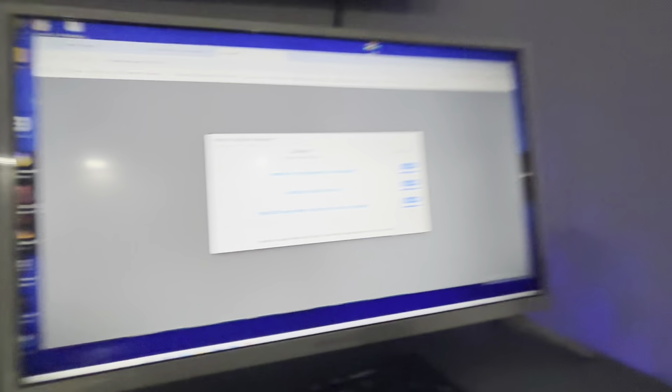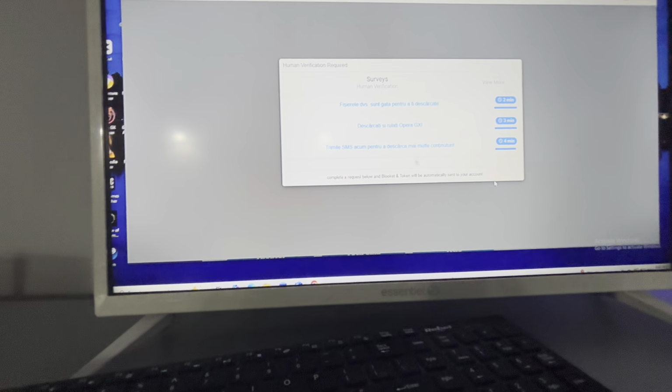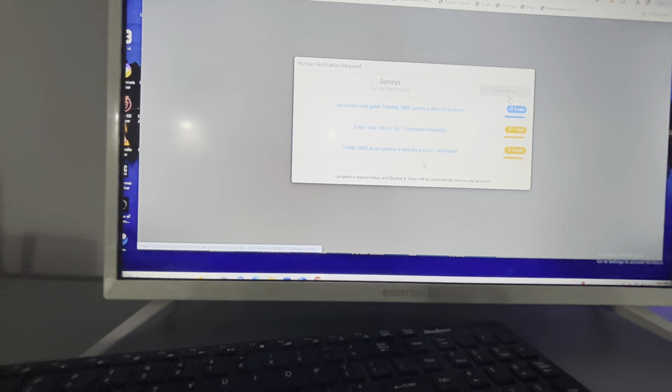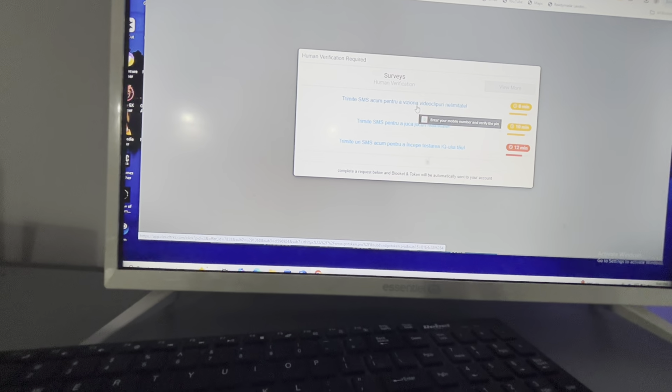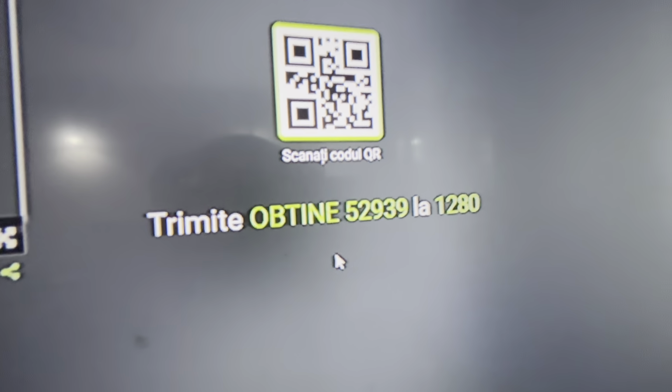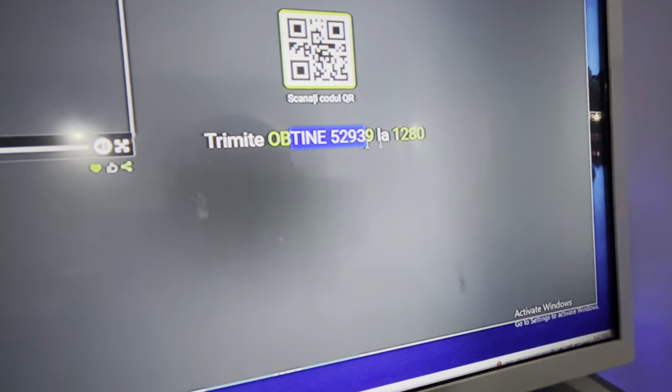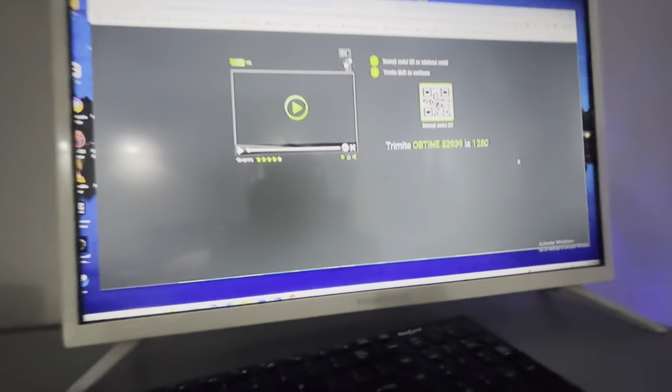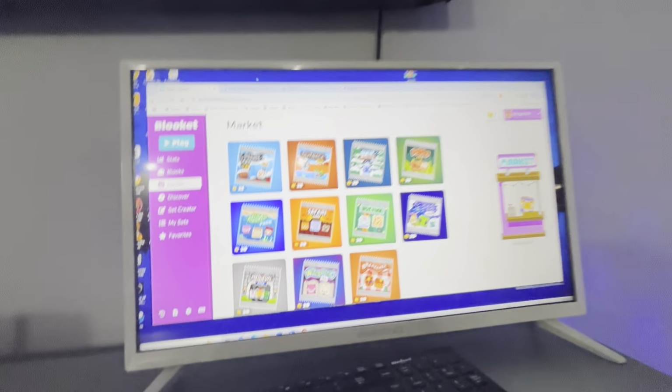You understand? You need to complete one of these surveys to receive the reward. You can select view more for more surveys. As you can see, I select the first survey. I need to send an SMS with this text to this number to receive the reward. Now guys, I'll pause the video because I can't send an SMS and record at the same time. As you can see, it's checking for completion.